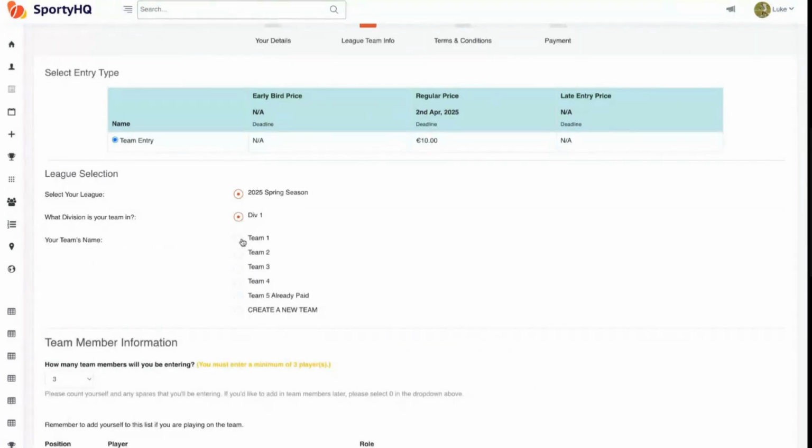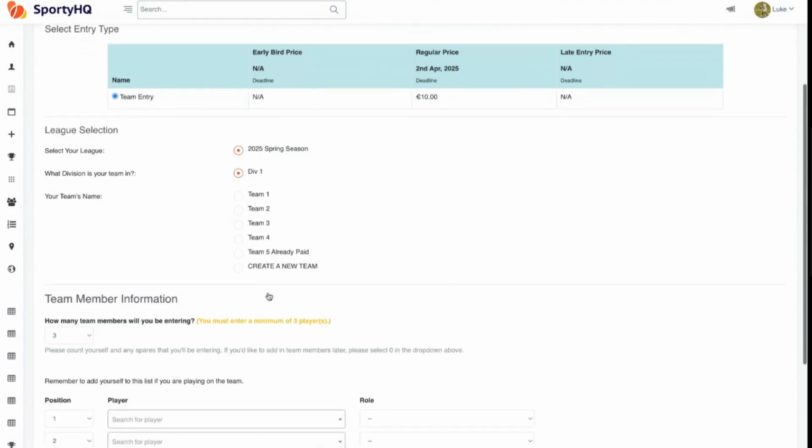Now, let's say you've duplicated a league from a previous cycle. Let's say you've done a 2024 league or a previous season. You can duplicate the league so that all the teams exist already. And it's just a case of me picking the team that I'm the captain of, and then I can enter the players that are going to be representing that team for the upcoming season.